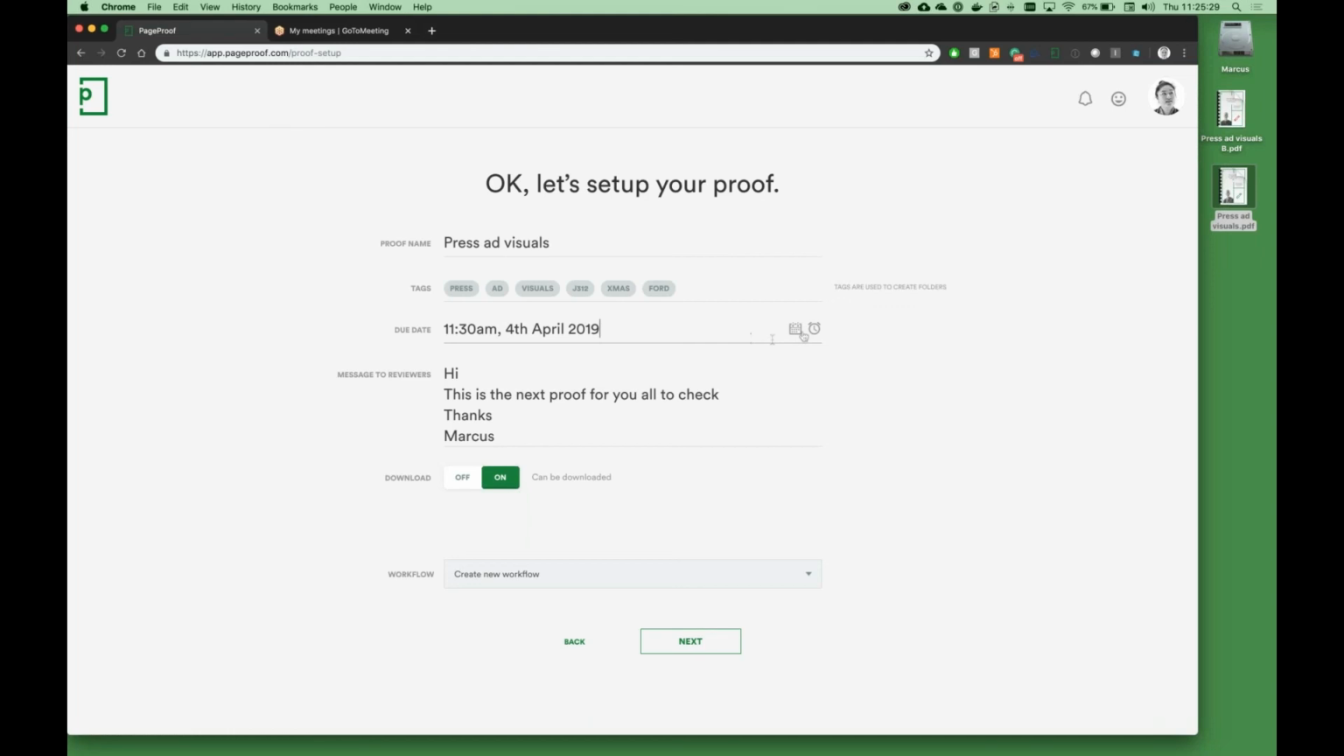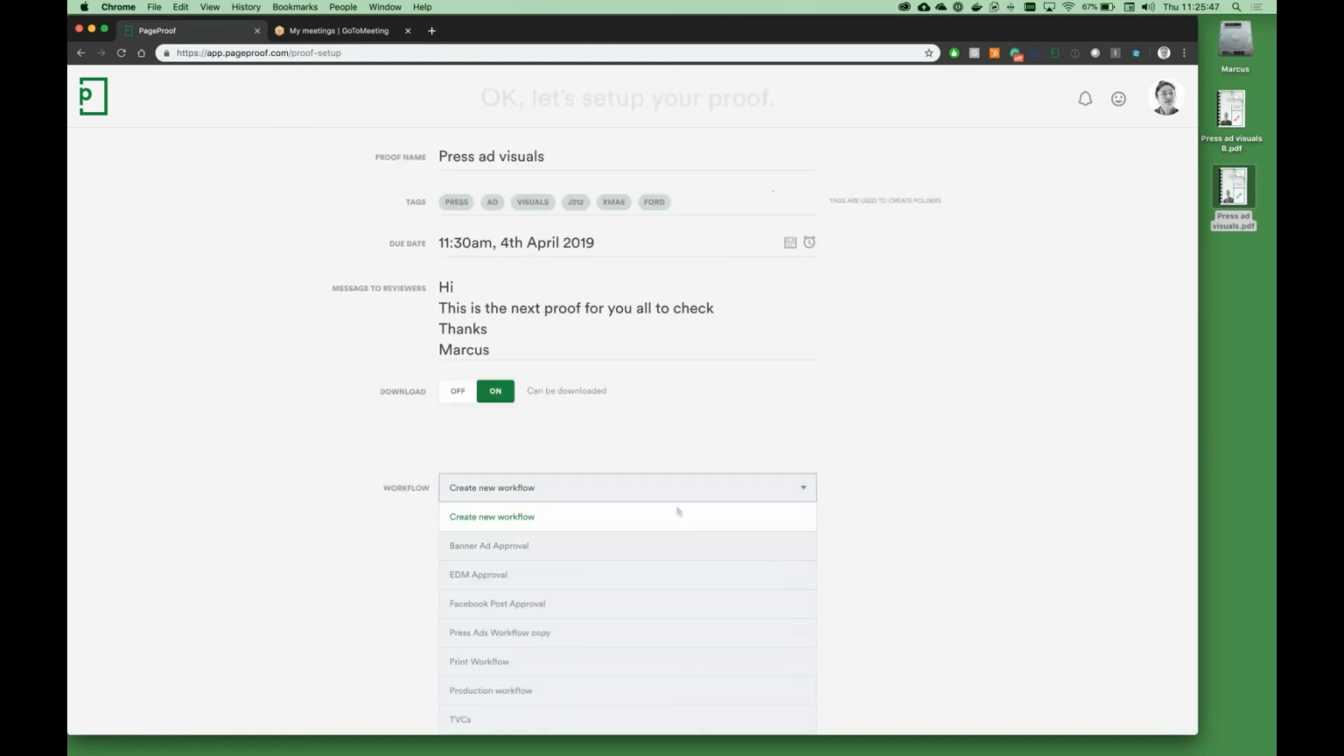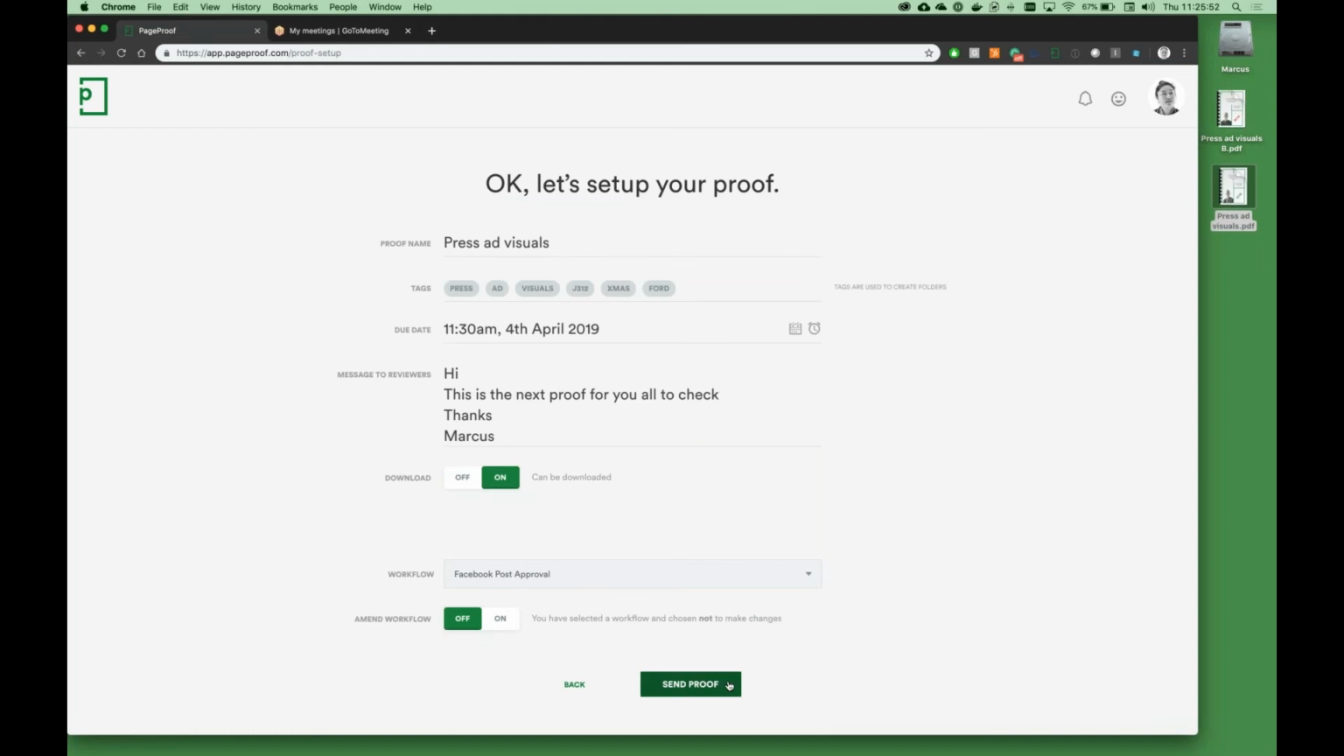Put in a due date. You can set a reminder, so you can automate the reminders here. So PageProof is chasing the people who haven't seen the proof yet automatically, so you don't need to worry about that too much. You put in a message to your reviewers, which you can default to a piece of text like I have here, and then you simply choose a workflow. So you can say that Facebook approval workflow, click send proof, boom, out it goes. It now goes to the marketing step in that workflow, then the sales step, and then into the approver who can sign off the work.